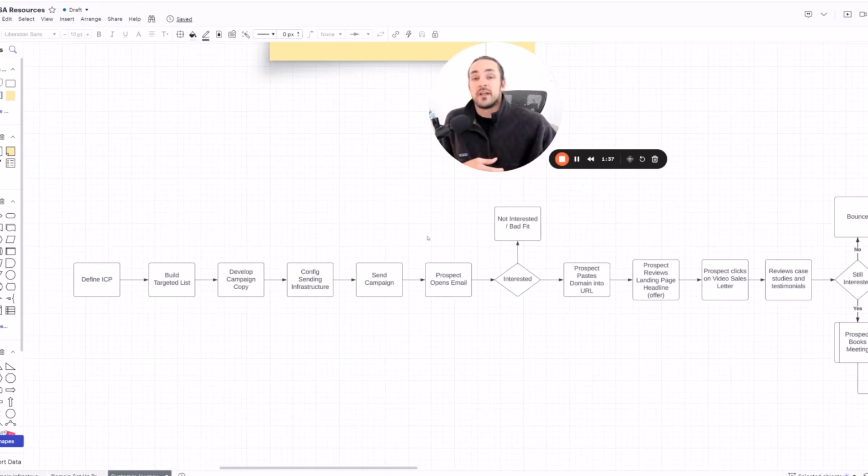Now, what happens when a prospect actually receives your email? They open it. If they're interested, great. They are not done yet. You're not obviously booking in immediately, so there's a few steps along the way. If they aren't interested, it's a bad fit, they're going to go away and tell you, not interested, unsubscribe, or just not respond at all.